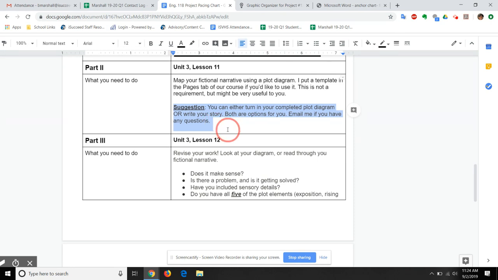Okay, for this project, you can either turn in a completed plot diagram or write your story. You have the choice here. Both options are worth the same amount of credit. I would just caution you, whichever option you choose. If you choose to turn in the completed plot diagram, make sure it has all the detail it needs. If you choose to write the story, please use your grammar spell check and make sure you're turning in a clean copy.